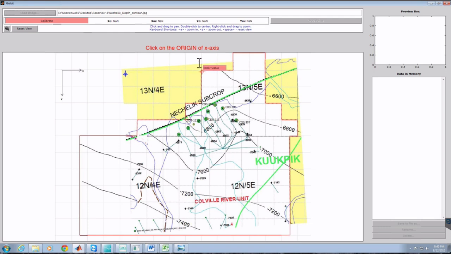And then the next thing it's asking for is to enter a value, so an x value for this point. So even though it's asking for the origin, we can just say the origin is here. And instead of entering 0, I'm going to enter the x coordinate of this point, which is going to be, if a block is 523 feet, 523 times 7.5. So 523 times 7.5 is 3922.5.